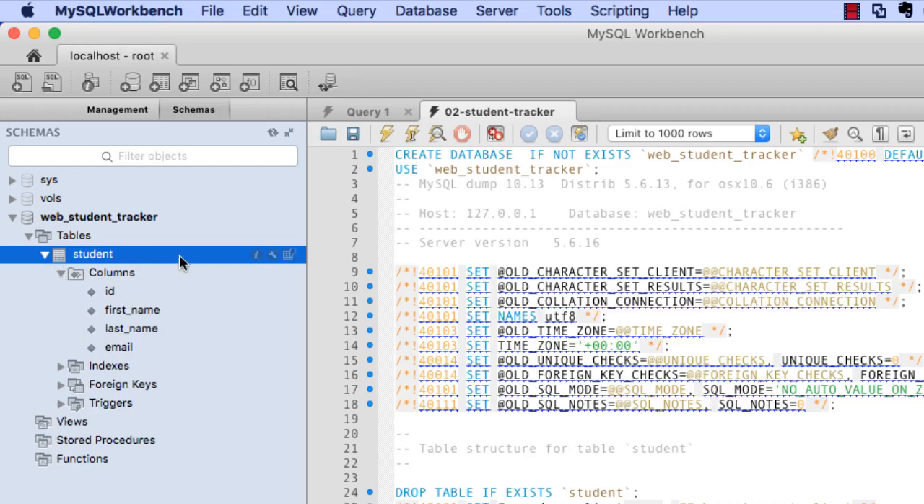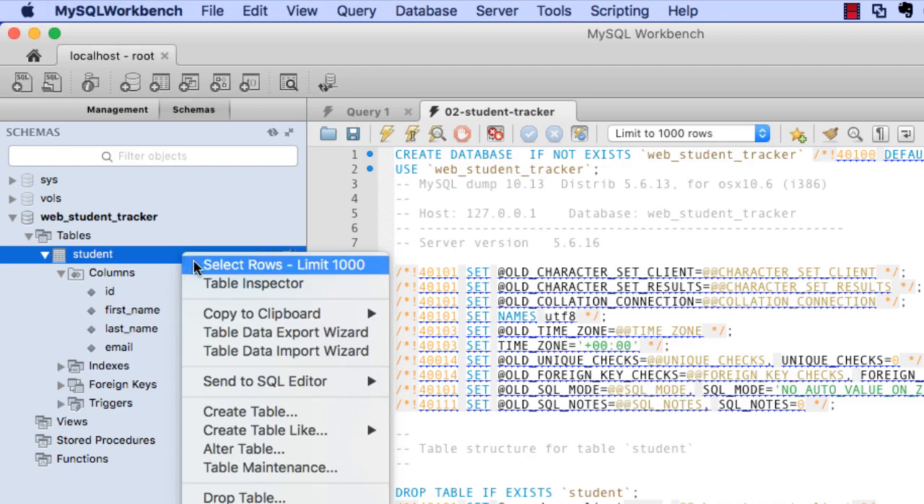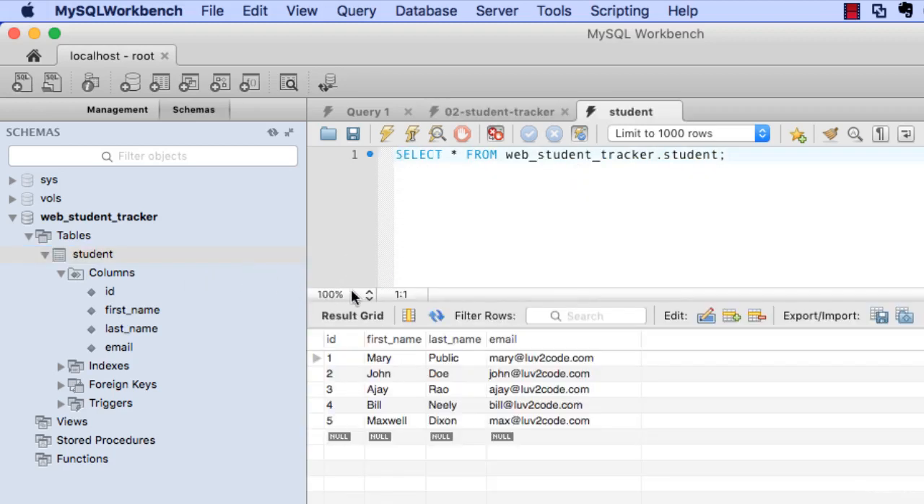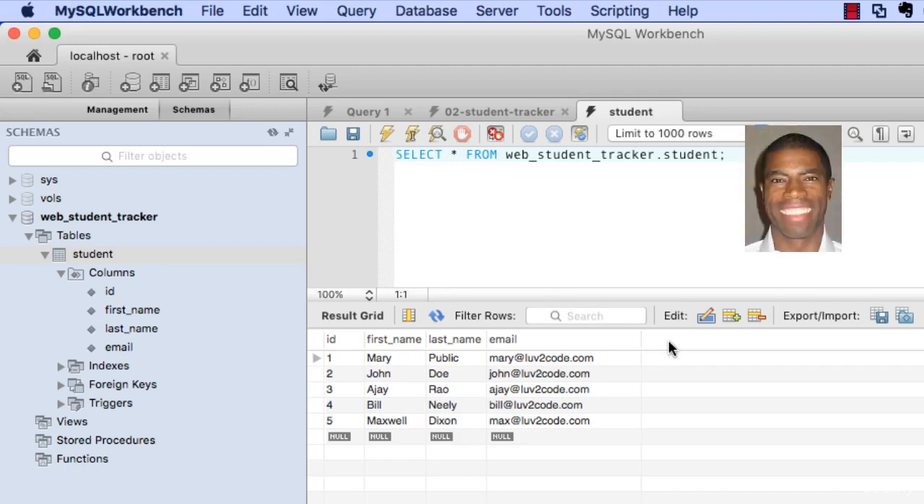That's good. And then we can actually query this table and look at the data by doing a right click and choosing select rows. Once we do this, there's our sample data. We added just 5 sample students here: Mary, John, AJ, Bill, and Maxwell. So this looks really good.